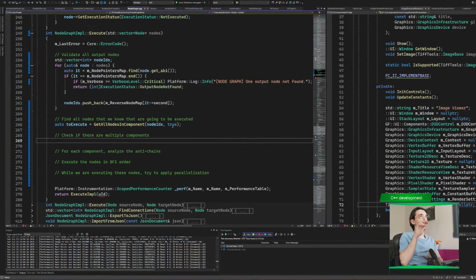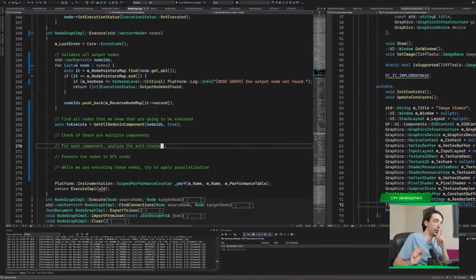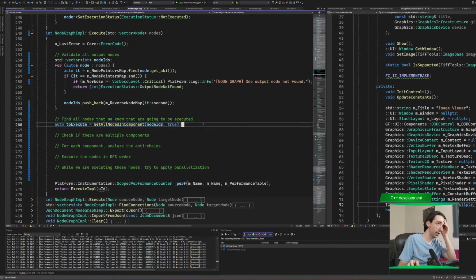I get all nodes, okay, so let's get all nodes back to components. Check if there are multiple components. It's different if we analyze them component by component and say that this is kind of, yeah, okay, let's program it another way.